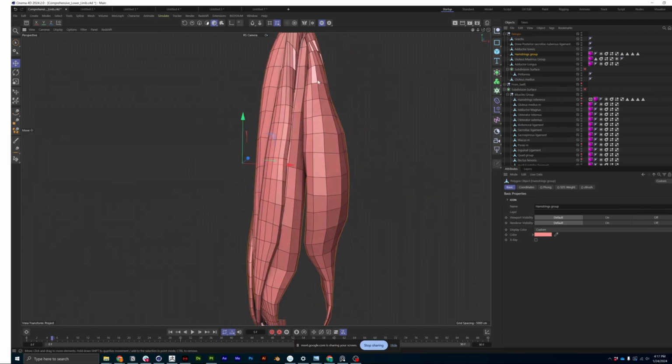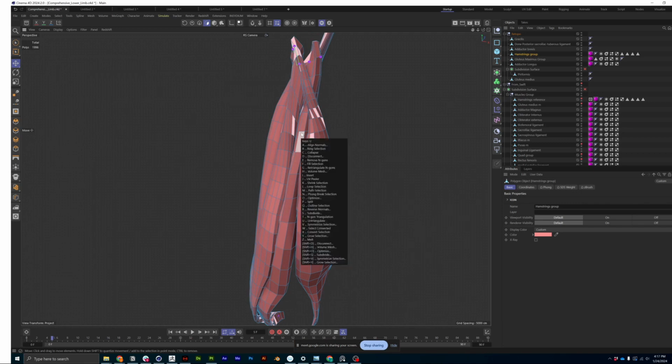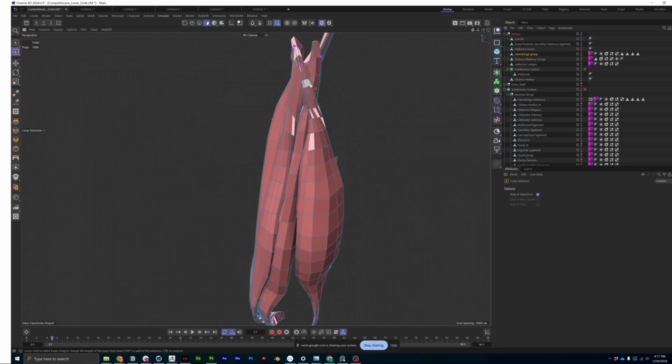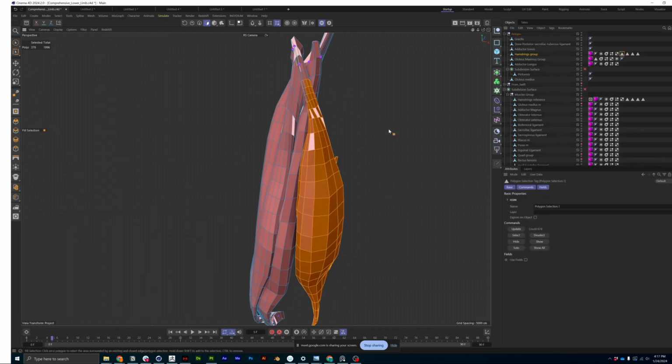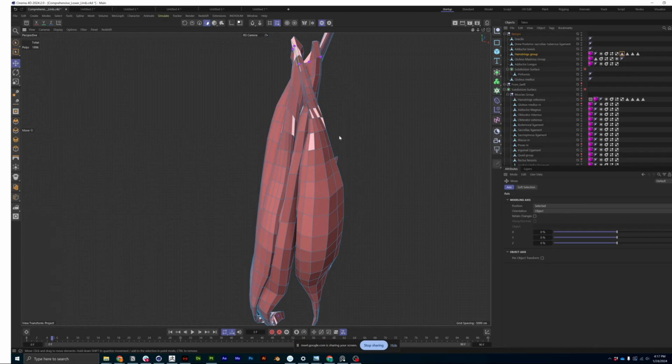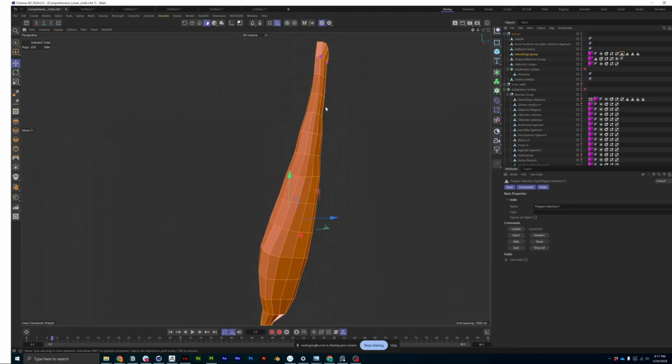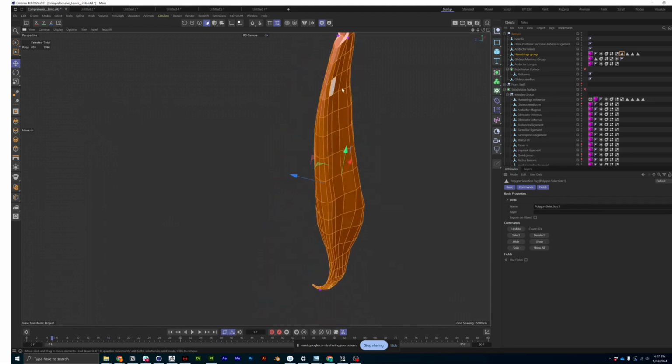A thing that I like to do is set up selections. So by selecting polygons, I can do a loop selection and then a fill selection, and then go into select, store selection. And then it creates this tag right here that stores that selection I just made. So instead of having to break this up, I can go into this selection tag and just hit solo. And now it's still connected, but I'm only working on one thing at a time.